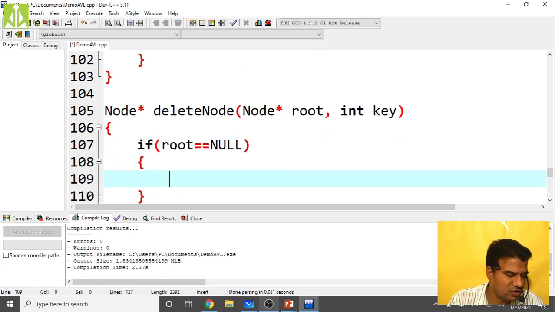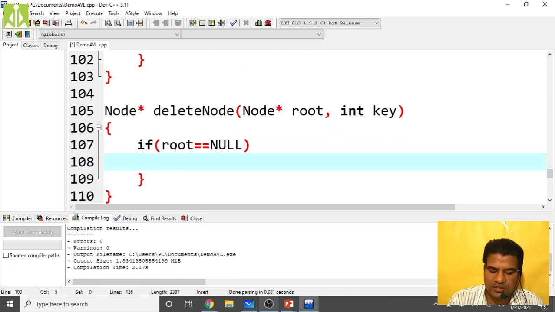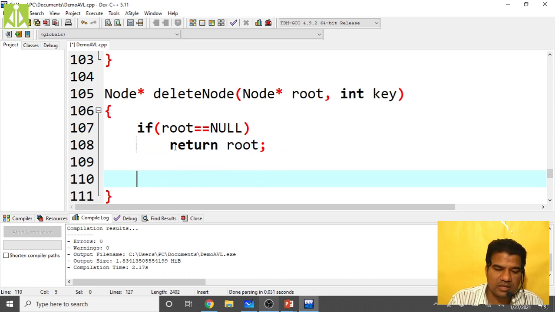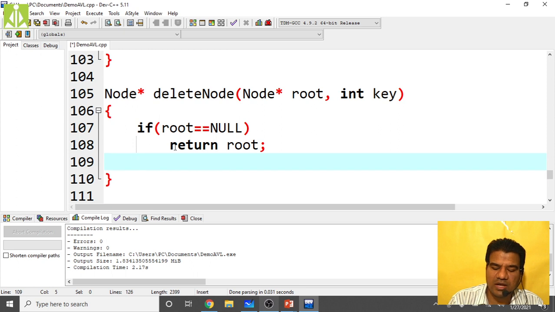Okay, if at all your root node is null, return root itself. That indicates the emptiness of your tree. Return root itself, because root will become null means we are returning null only. That indicates the emptiness of your tree. No need for else, because we are using return now.